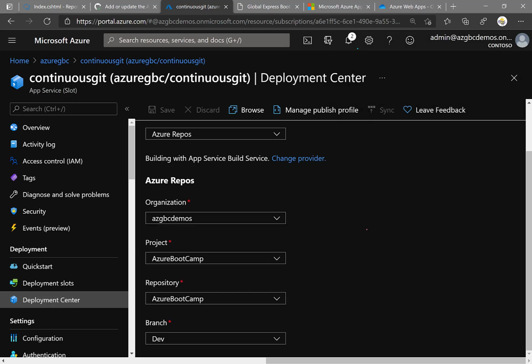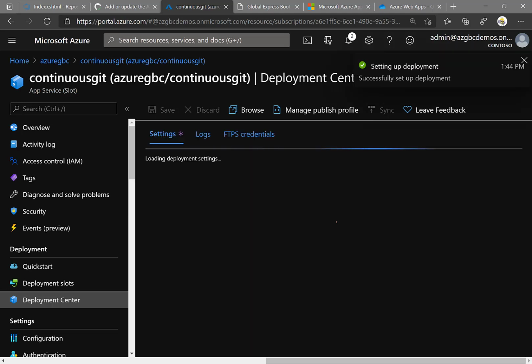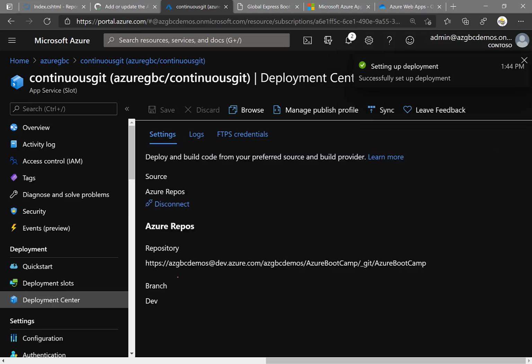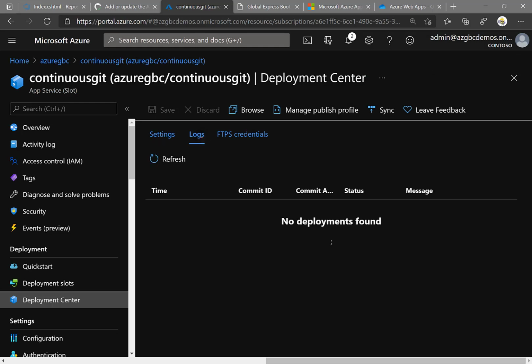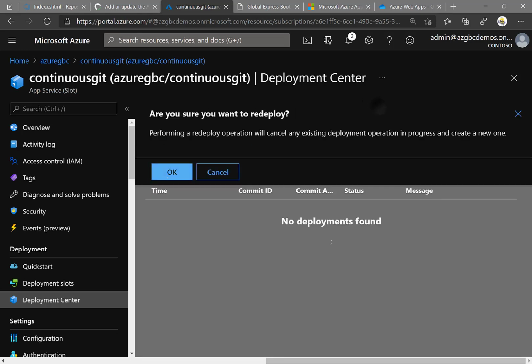Once this is saved, it will start the deployment from this Azure DevOps repo that I have. Okay, so we need to click sync.